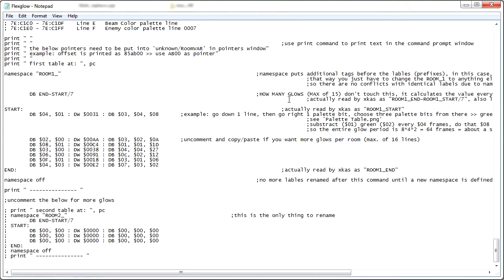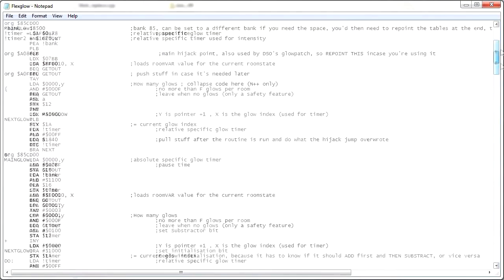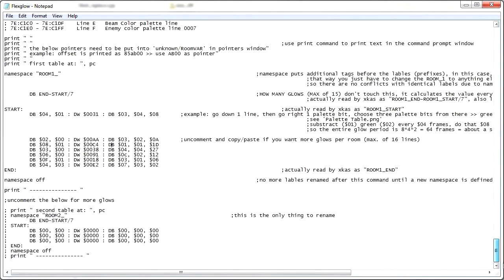Otherwise, that pretty much covers the tutorial for Flexglow. It's a whole lot of really cool stuff. I really hope to see this utilized in a lot more hacks. And so hopefully that broke the mystery of the Flexglow engine. Really, really hope to see you guys put it to really good use here in the near future.